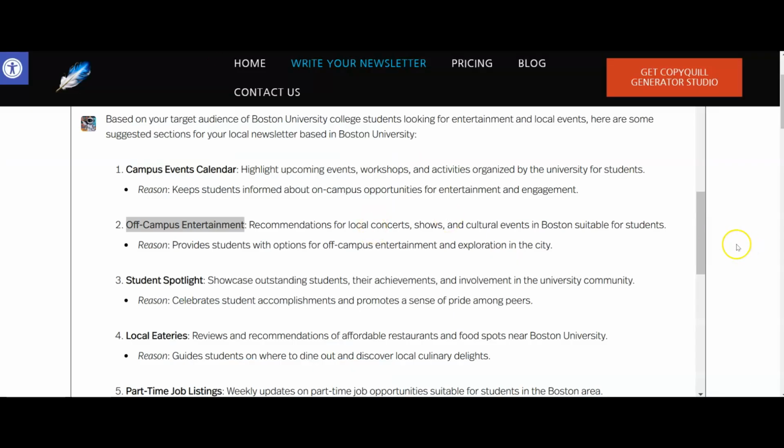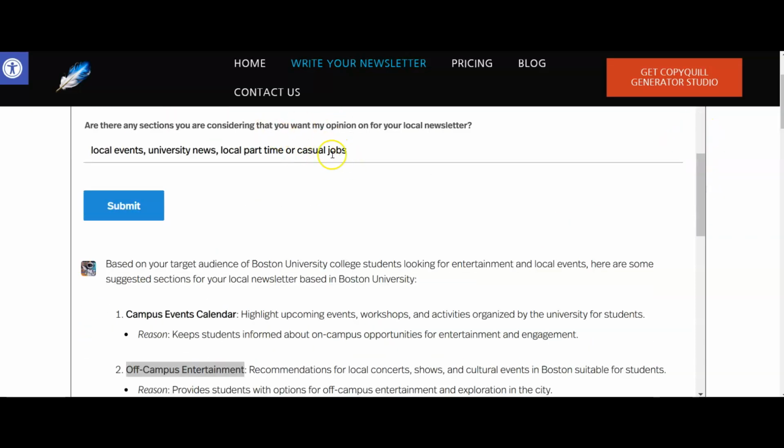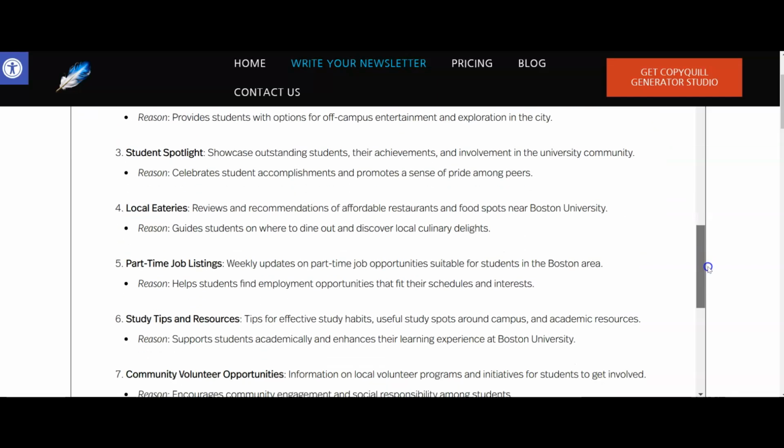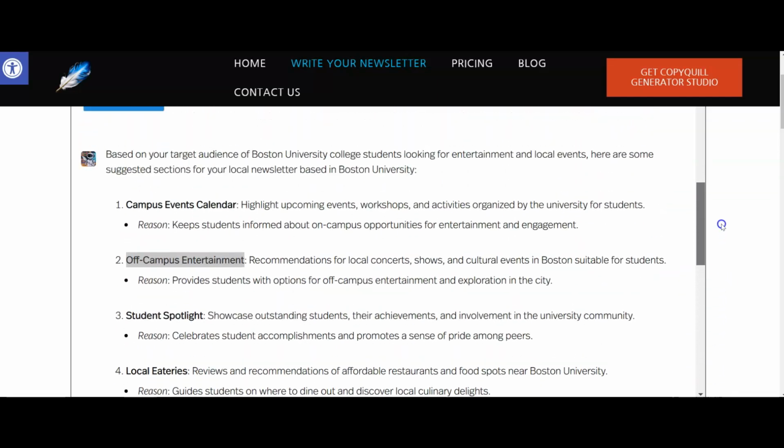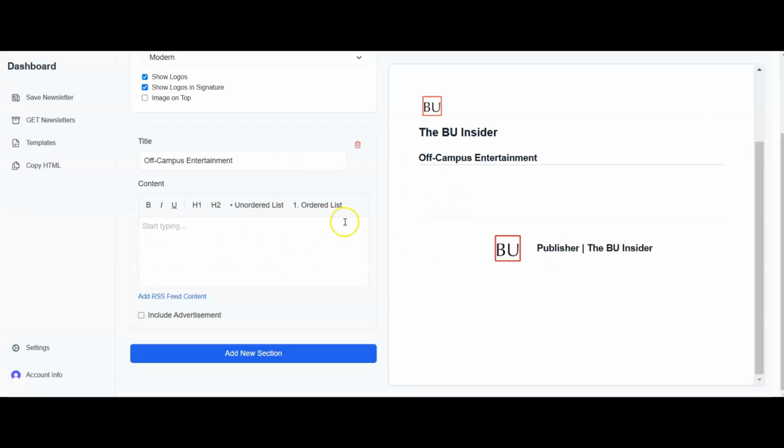So what I showed you in the last video is this free tool we have here. This is our local newsletter content planner. Basically, you just put in your audience, you put in where your newsletter is, and it will run. This bit's optional here, and it will tell you some different things that you can put into your local newsletter. So come and play around with this. It's completely for free. I picked off-campus events, and what I want to do is I'm going to show you this cool tool here. This is CopyQuil, and show you how easy it is to write your local newsletter.